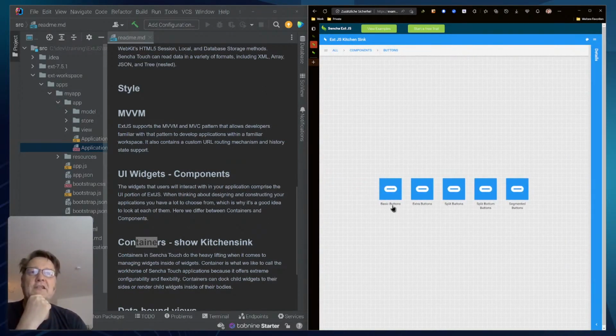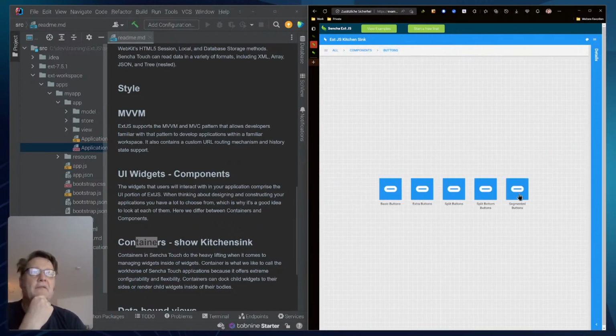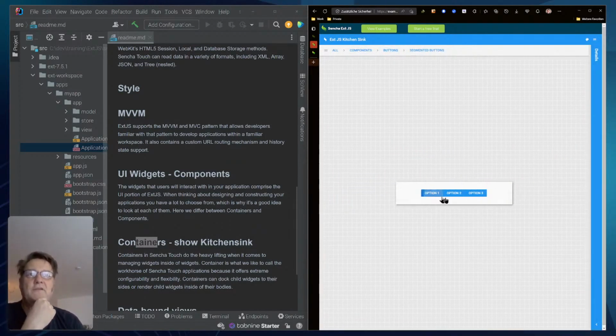But buttons are not just the standard button, you also have the split buttons. Split buttons, in here you have small, and on the side you have a drop down, which is a split button. And you could also have the segmented button, which gives you the option to have these pressed states on one button and the non-pressed state on the other two.